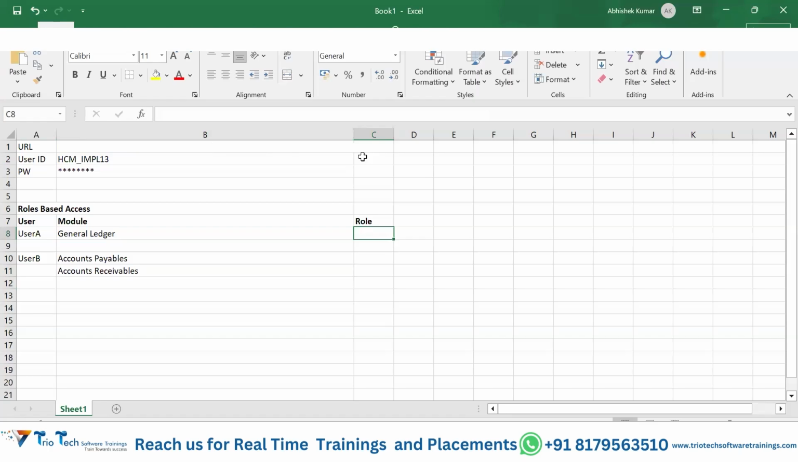I'm not giving the exact name of the role, but let me put it this way, because going forward we'll be looking into the roles also. So, general ledger role. Let's say this is the name of the role. We have to assign this user account the general ledger role. Here it will be the accounts payables role. Here it will be the accounts receivable role.